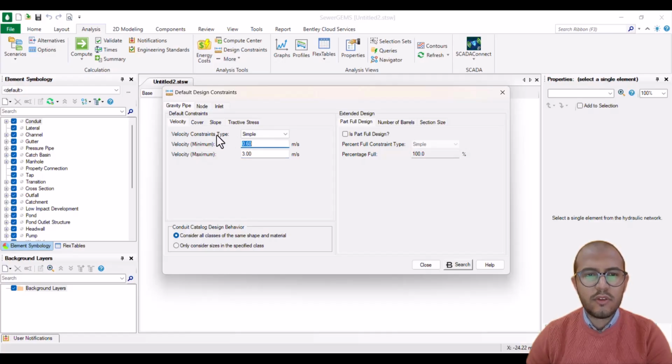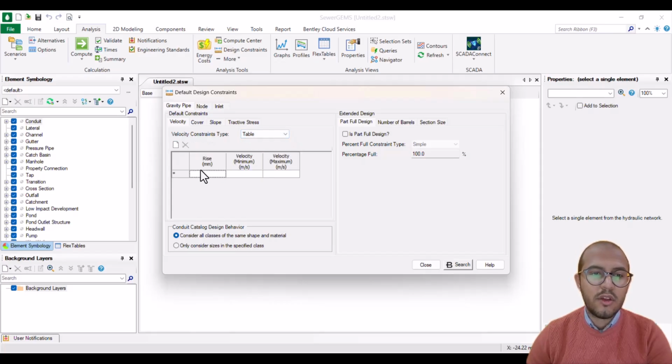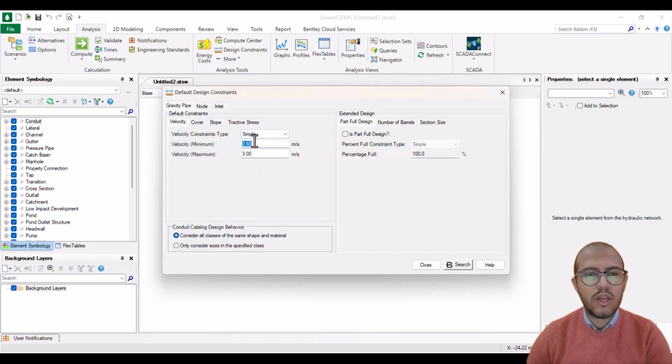By the way, the velocity constraints type has two options, symbol or table. It's very rare to use a table, but I think I saw it in some codes. For every size, or every diameter, there are limitations for the minimum velocity and the maximum velocity. You can use the table type to enter these values, or you can use it as a symbol, entering 0.6 and 3 meters per second for the conduits.